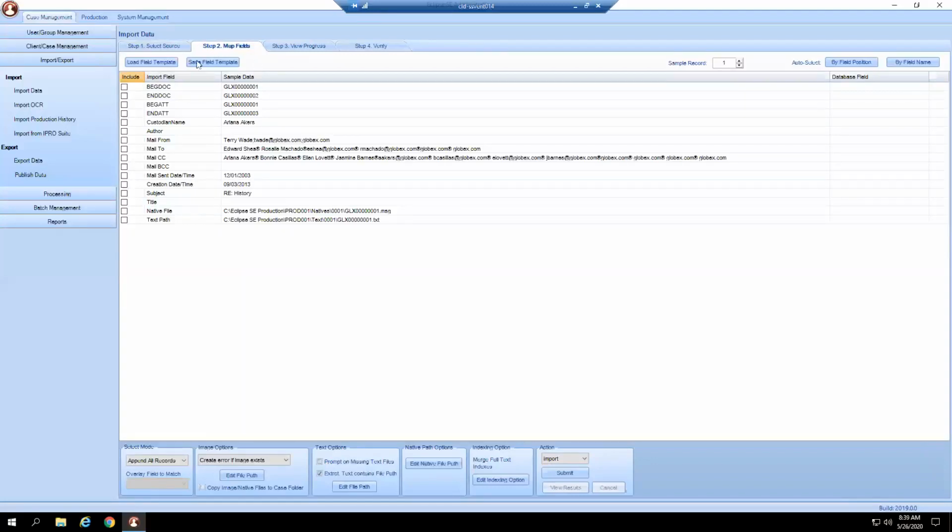Map fields. You could load from a field template. You can save or export that template as well. You can select by field position. That says if it's the first metadata field in my database, it'll be matched up with the first one in the load file. That's not typically the most accurate. Field name for our databases typically is going to be your best bet. It may or may not be in your database. It just depends on what they're giving you.